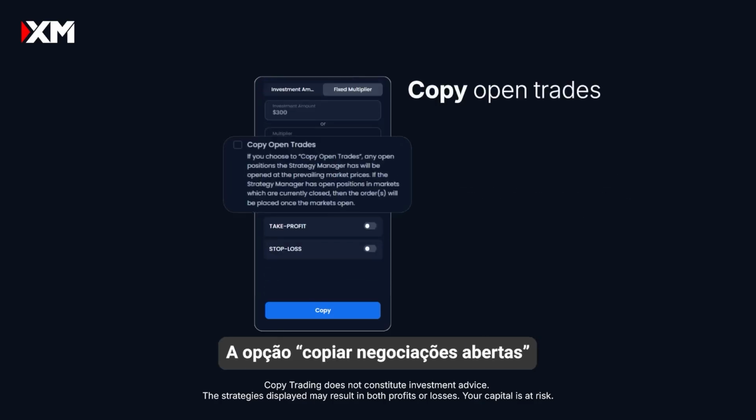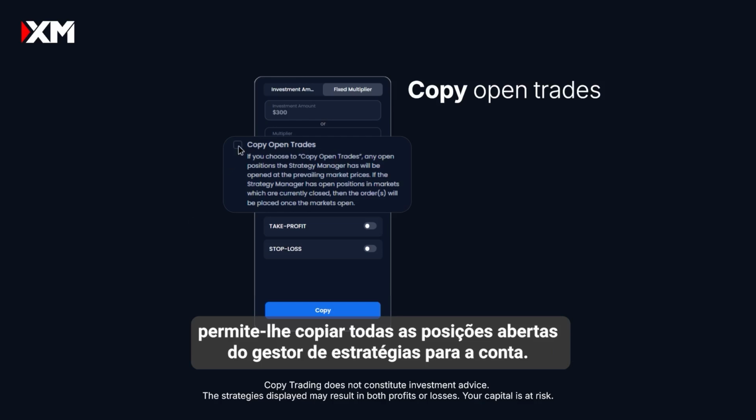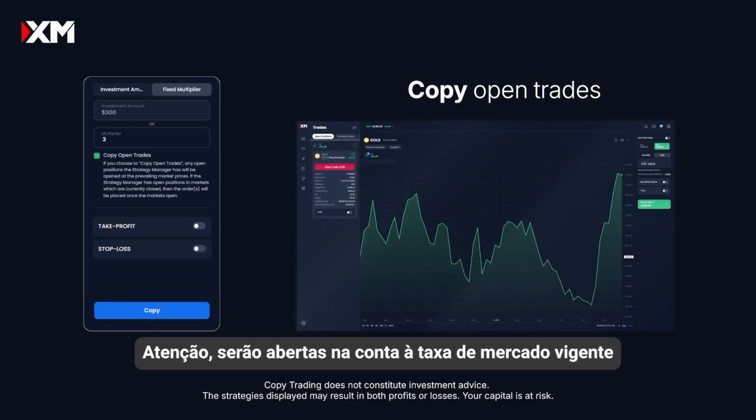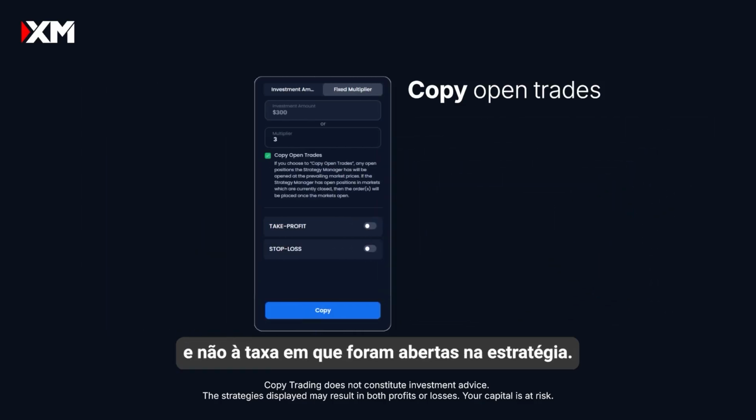Copy open trades gives you the option of copying all the strategy manager's open positions in your account. Note that they will be opened into your account at the prevailing market rate and not at the rate they were opened in the strategy.